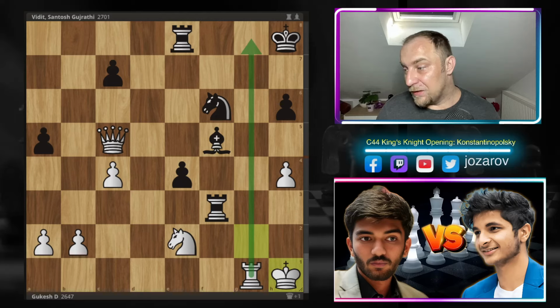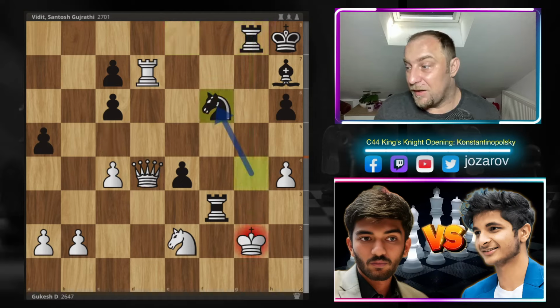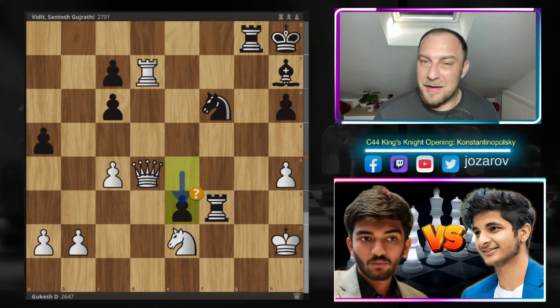But after rook to d7, look at this, rook to g8 now by Vidit, and you're getting destroyed here on the g file. After queen to d4, that Gukesh played, knight to f6 by Vidit, and it's game over almost. So here after king to h2, we have now e3 by Vidit, which is again not the optimal way to proceed.